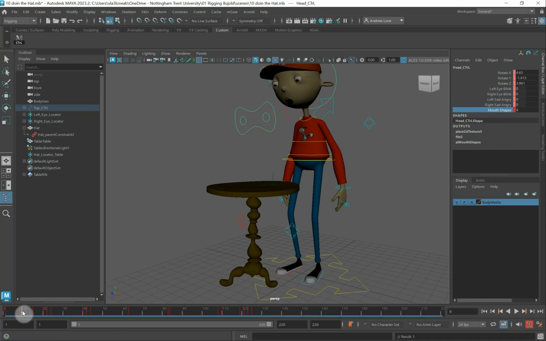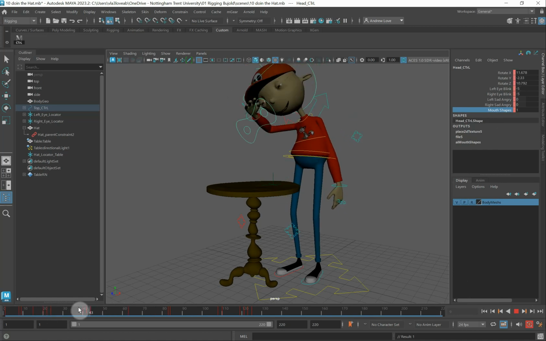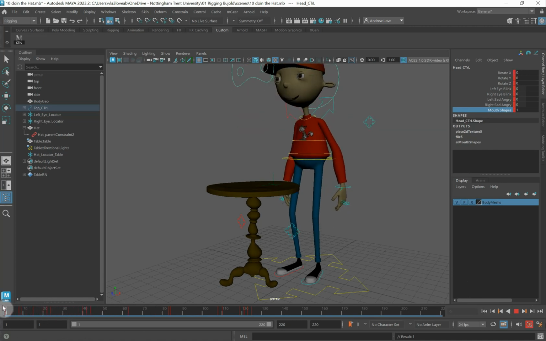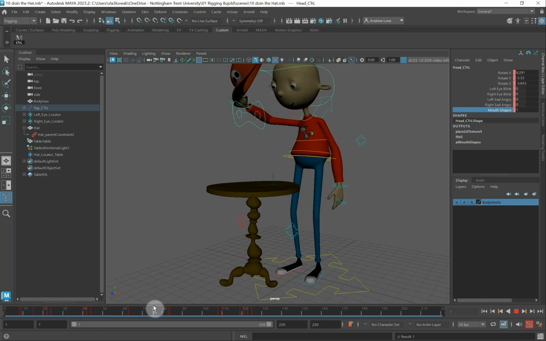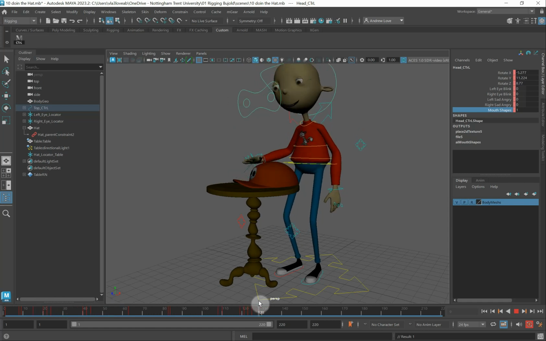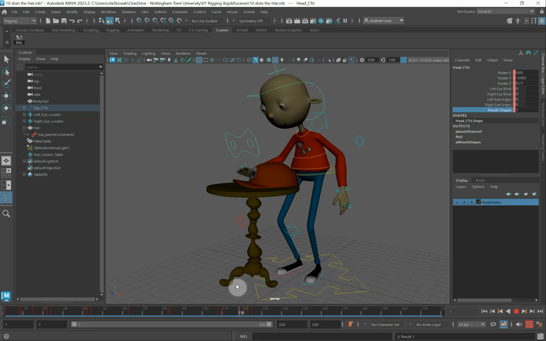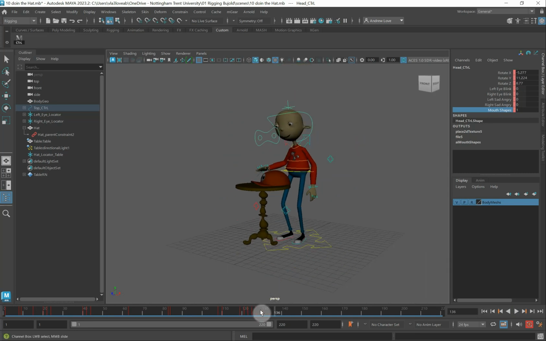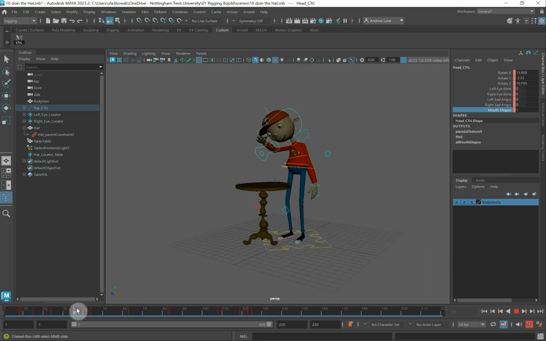I'll do that. Oh, that's because it changed. No, I probably needed to key that in a lot more places because it just goes back down. I'll leave it in. He's just talking to himself. There we go. Done. So, hat follows the head, hat follows the hand, hat follows the table. Right, 124 frames.